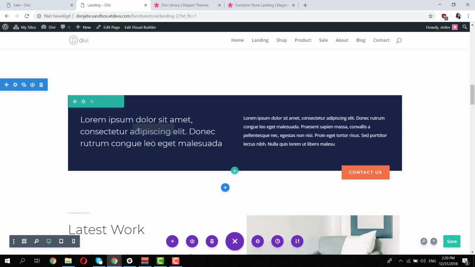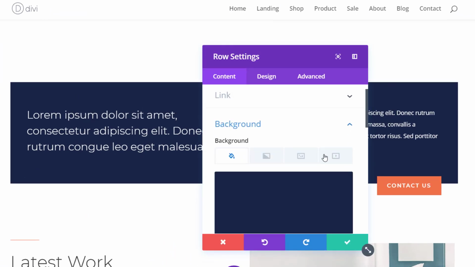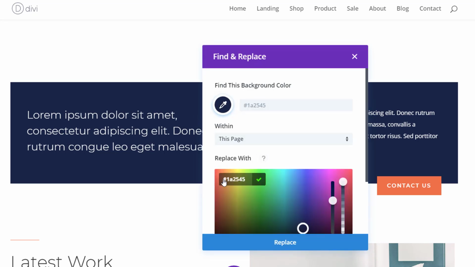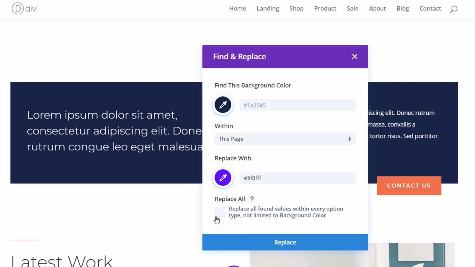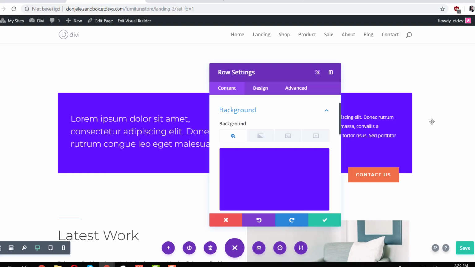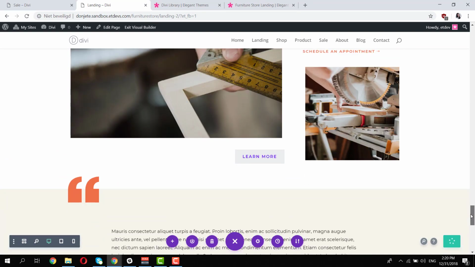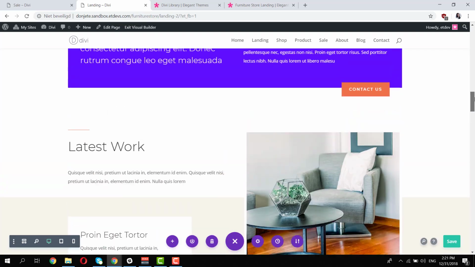So for instance, if you want to change this color that is being used throughout the entire layout, in just a few clicks, you can do that by opening the row settings over here, going to the background settings, and without changing the background, right click and click on find and replace. And then you can go ahead and replace it with another color of your choice. And then make sure that you tick off the box which says replace all found values within every option type not limited to background color, and click on replace. So this will change throughout the entire page, and it only requires a few clicks. So you can do that with each and every design element that you have on this page and create your own website using Divi.